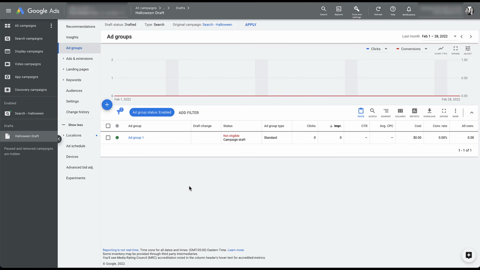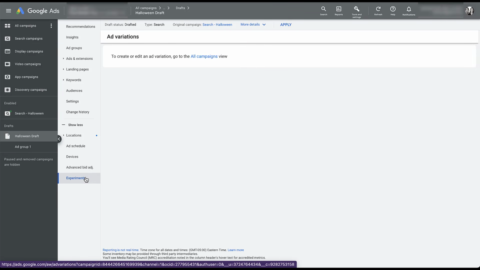Once we made all the changes, we would head into the Experiments tab. And here there would have been a button that said Create New Experiment. You would then choose this draft, apply it to the original campaign, and run an A/B test, basically comparing this Search Halloween campaign to the new Draft Halloween campaign that we had set up and we just made adjustments to. As you can see by this view, that is no longer the flow. There is no section on this Experiments tab that allows you to create a new experiment. Instead, we need to navigate to the All Campaigns view.